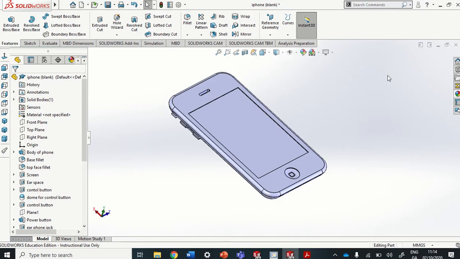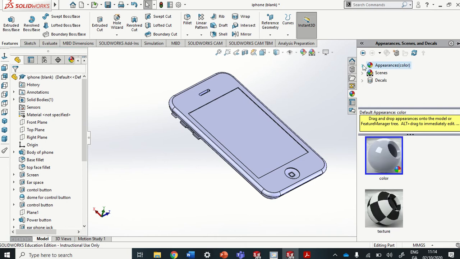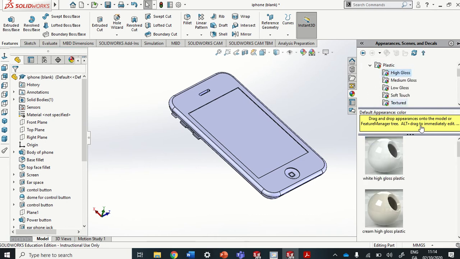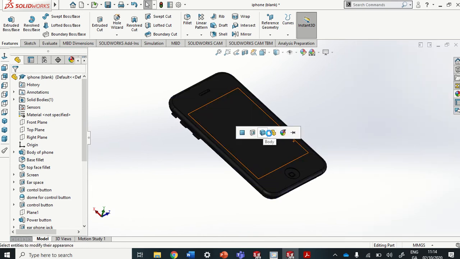So to access our appearances, this is the way I always do it. There's a couple of ways. I hit this colored globe at the side and I'm looking for plastic. So go to it, make sure appearances is open, plastic, high gloss plastic, and we're looking for black. Now what I'm going to do here is drag this anywhere onto the object, and 4 options come up. Okay, I don't really use the last 2 here, but these first 4 are important.